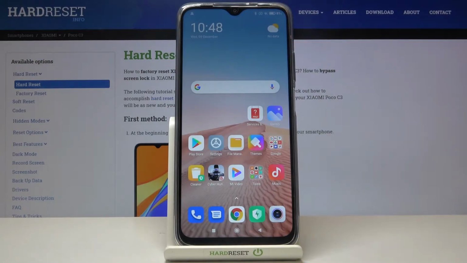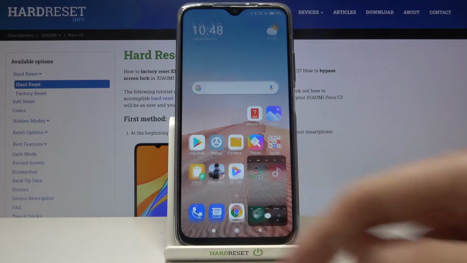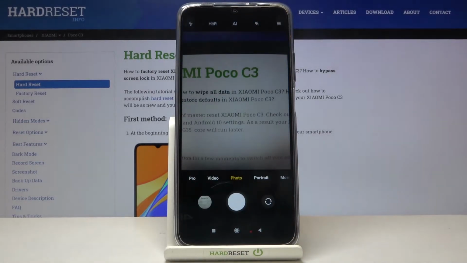Welcome, here I've got Xiaomi POCO C3 and I'm gonna show you how to change picture quality in the camera app on this device. So let's start by tapping on the camera button here to open it, and for now we are in the standard photo mode.